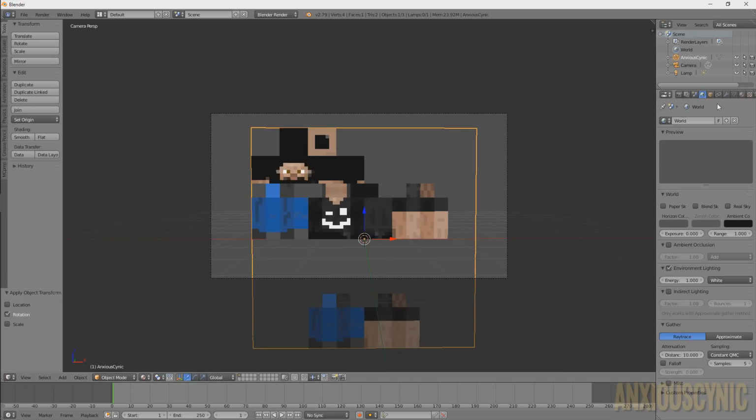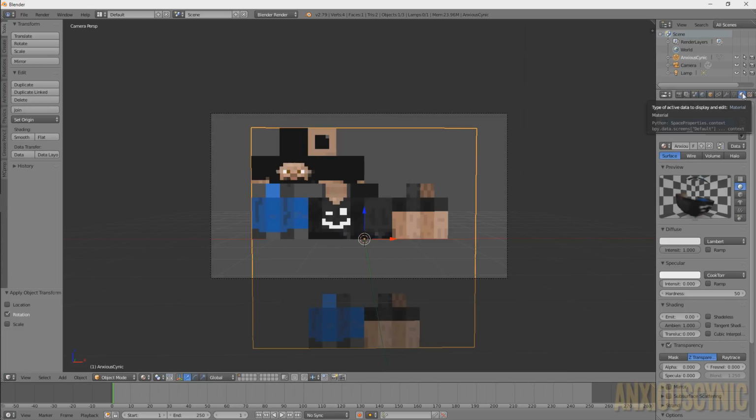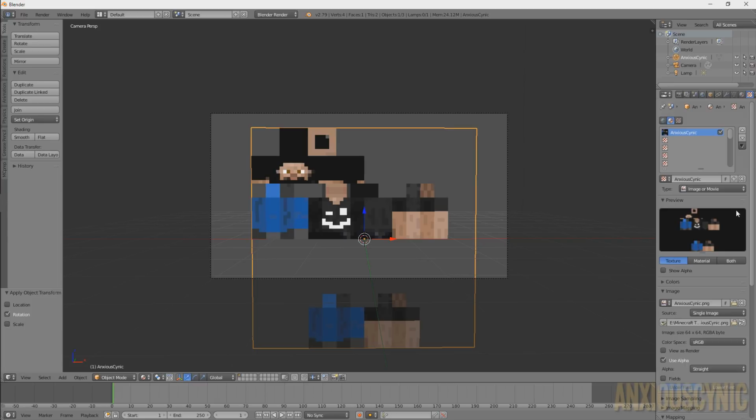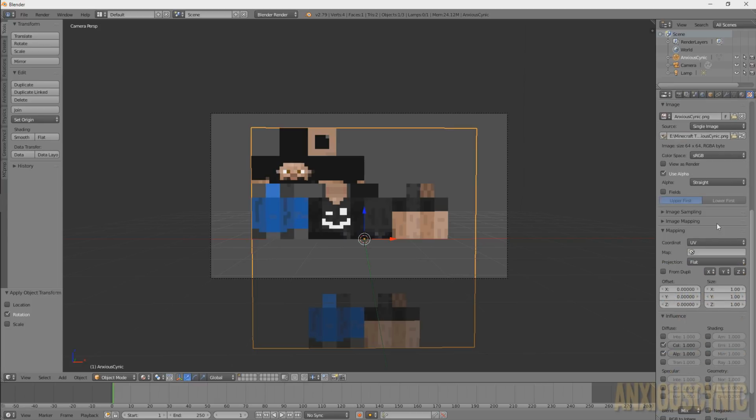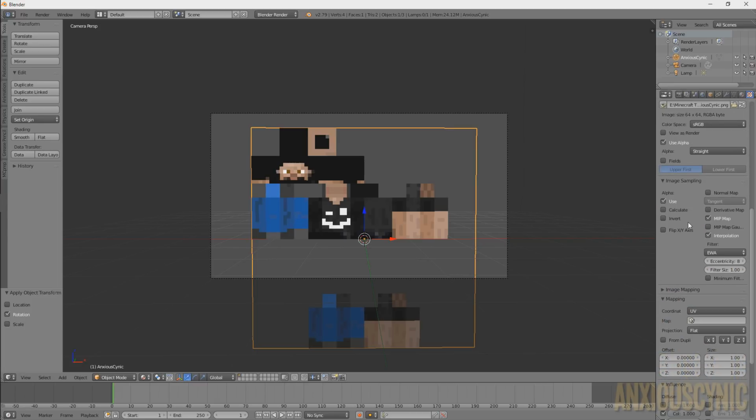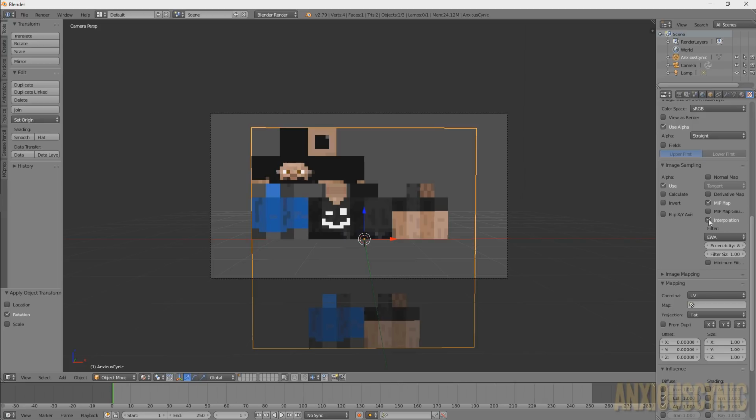So with this selected, I'm going to go over here to the Materials tab, or actually it's going to be the Textures tab, I think. We're going to go to Image Sampling, and as far as I know, all we need to do is disable Interpolation, and go to Filter and make it Area. Now, I'm not 100% sure if these are the exact things you need. In my experience, this is what does it.